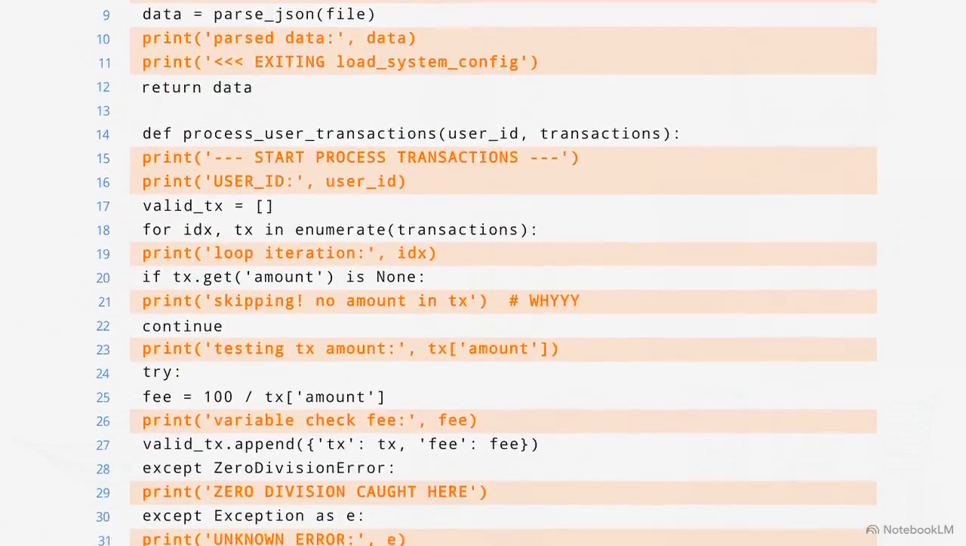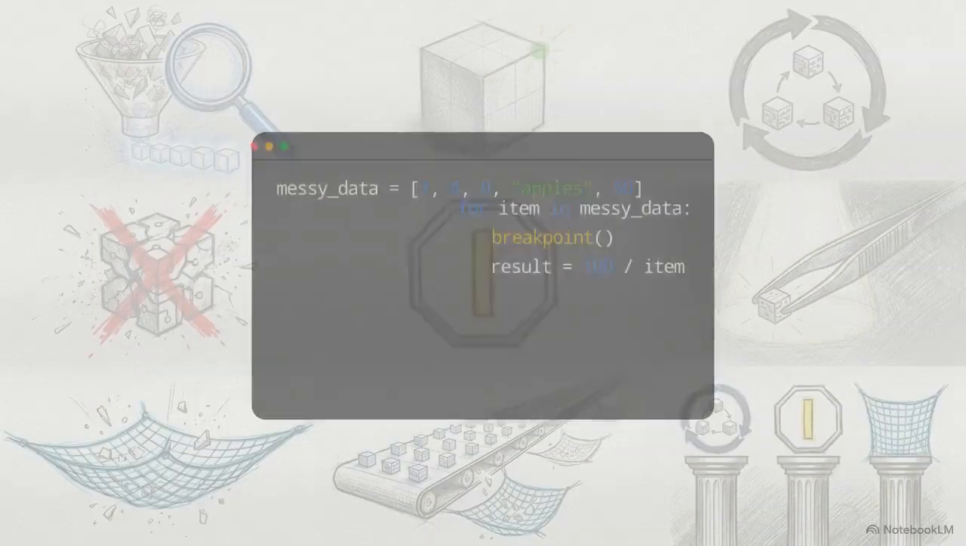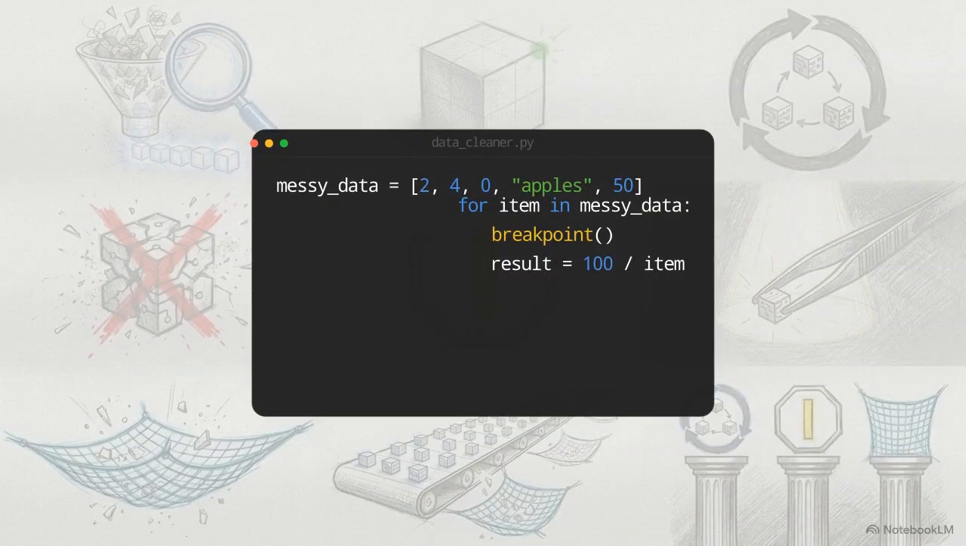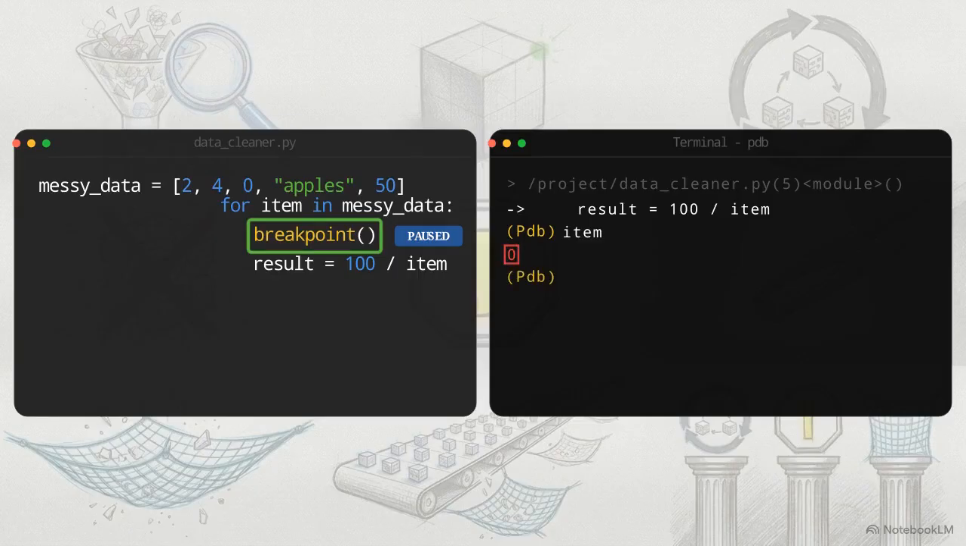To diagnose failures, developers often scatter print statements throughout their code. Python provides a more precise, native tool. Here, we've inserted the breakpoint function right above the math operation. This pauses the script exactly one step before the crash. Inside the terminal, we can actively inspect the state of the program. By evaluating the variable item, the terminal shows us the loop is currently stuck on the value 0.